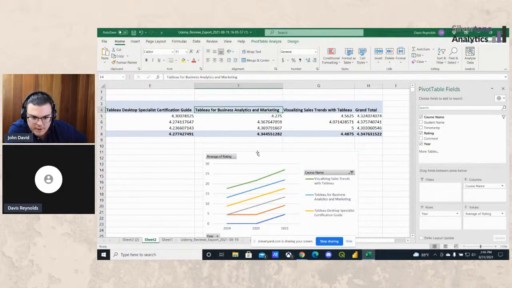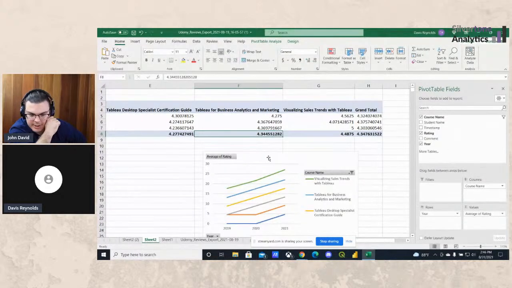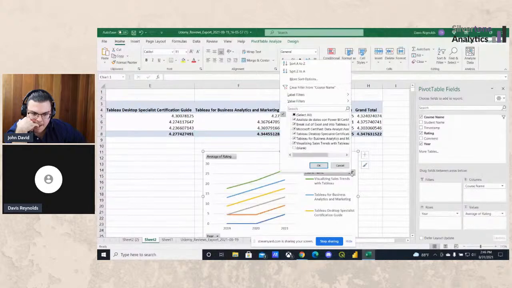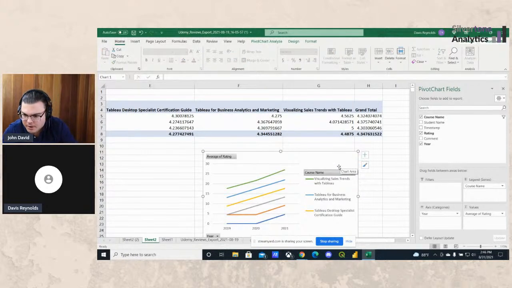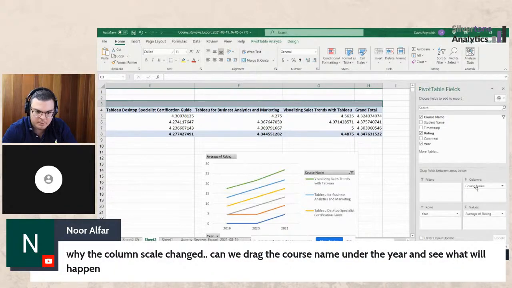Weird. All right. Chat, are you guys seeing something I'm not seeing? So that's the total. Why is there 3? It's 3 years. So we got 3 years of data. What? Okay, let's see what we got. Nora bailing us out here. Why the column scale changed?